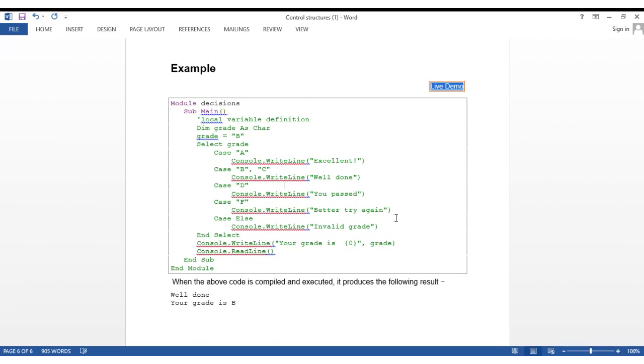For example, here, if you look, we have declared the grade as B. So automatically your output, if we had not specified, you can also prompt the user with Console.Write to enter the grade. If the user enters A, it will tell you excellent. If the user enters B, it will tell you this. But now we have defined our grade as B. So when you run this program, this will be the output.